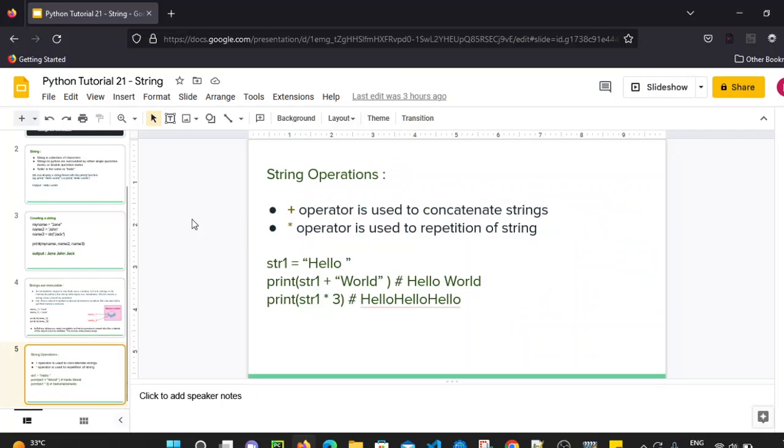So that's what we have seen about different ways to define a string and why strings are immutable. We have also seen the concatenation operator used to concatenate strings. We have also seen the star operator that is used for repetition of a string. So if string1 is hello, and you print string1 plus world, then it will simply print hello world. And we can use the star operator, or repetition operator, that will print the string the number of times which we define here.